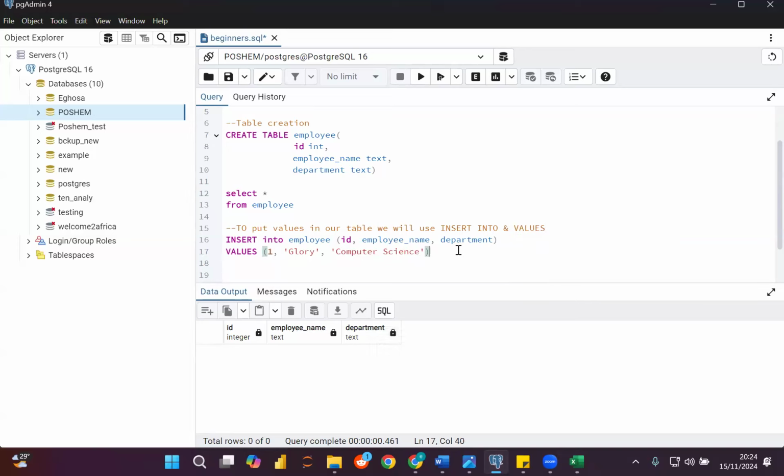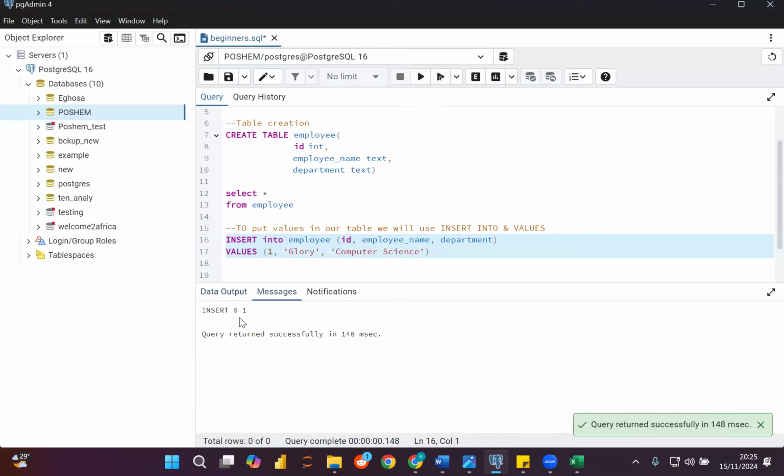So right now, finally, if I run this together, I'm running it all at once. This is the whole package, basically. So finally, if I run this, we'll be able to see our output, or we'll be able to bring these values inside the table. So let's run. Insert query returned successfully in 148 milliseconds. We don't need that information, but it has been returned successfully.